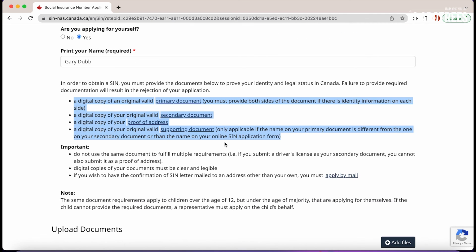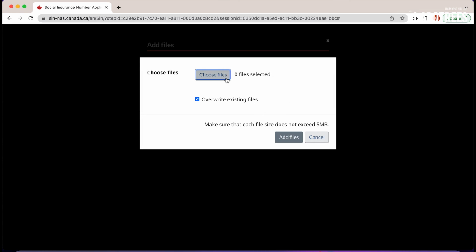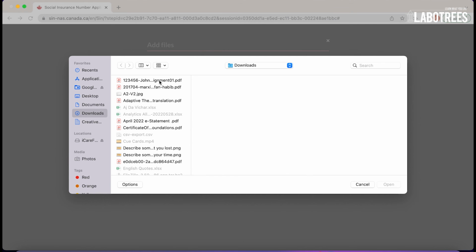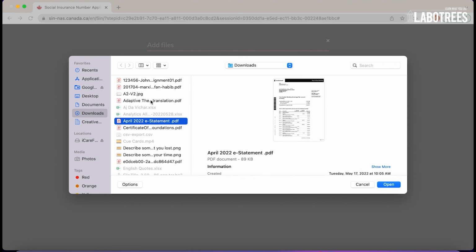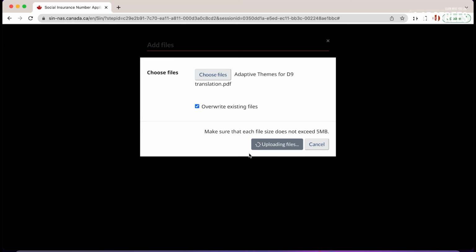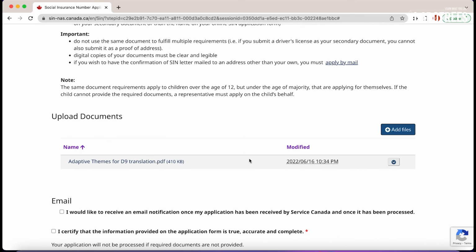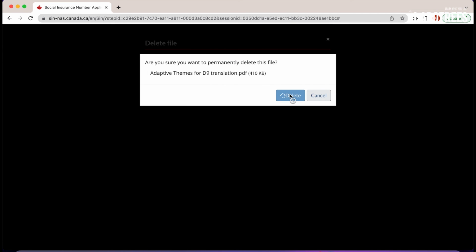Again, the documents that are required. Click on add files, choose file. You have to select all three files one by one. I'm going to select a random file here, but you must upload your primary identity document, secondary document, and your proof of address. As I am not going to submit this application, I am going to delete this file. Click delete.